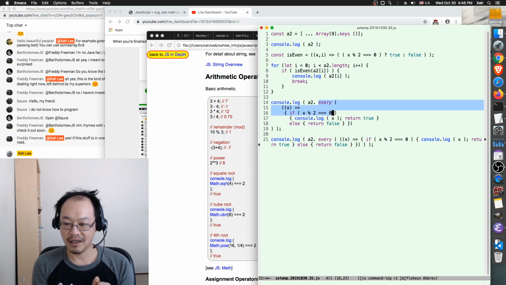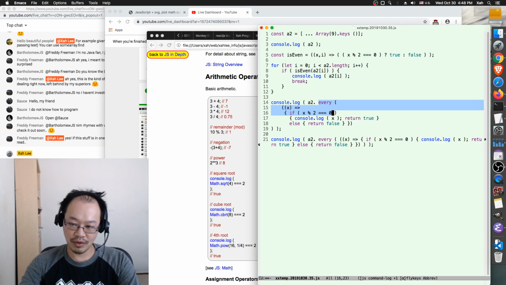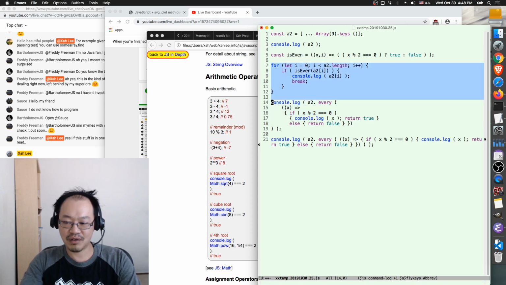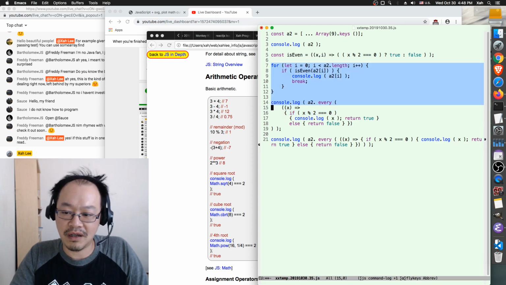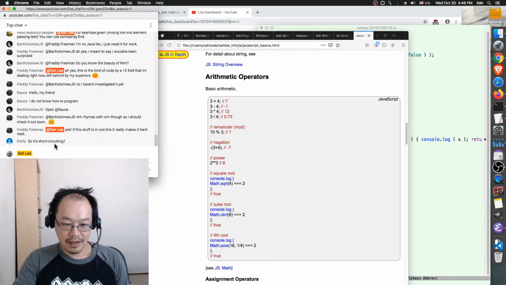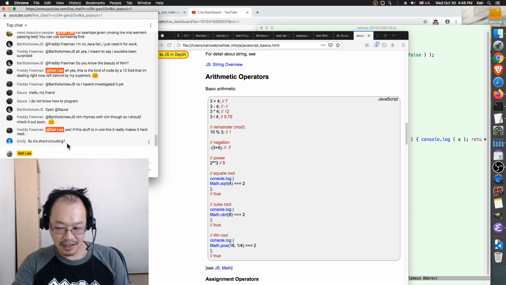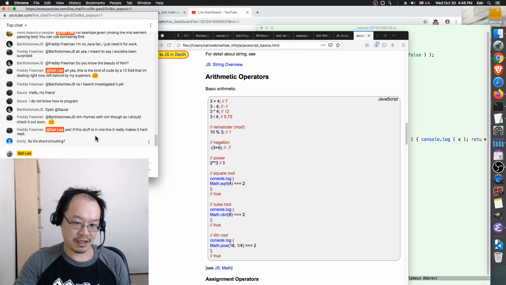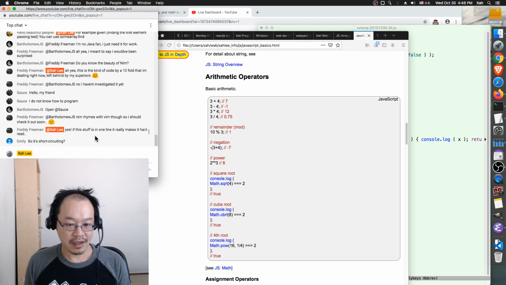So in the end, I would not recommend this. When you want a loop with break, you just do a loop with break. You don't do this with every. Yes, it's called short circuiting. Exactly, that's what people call it.